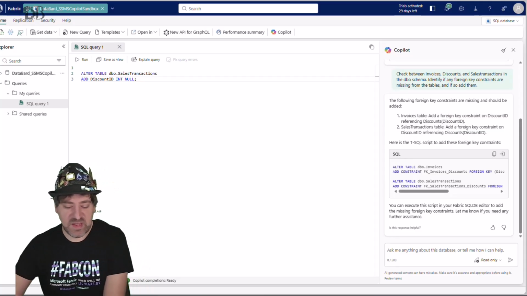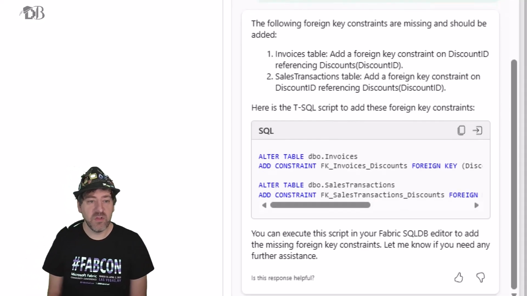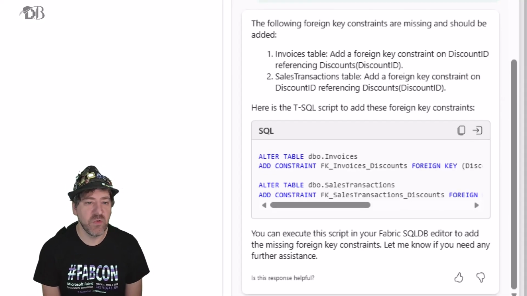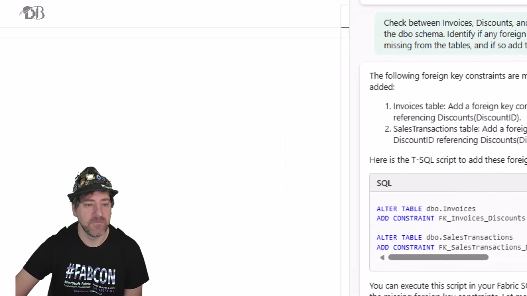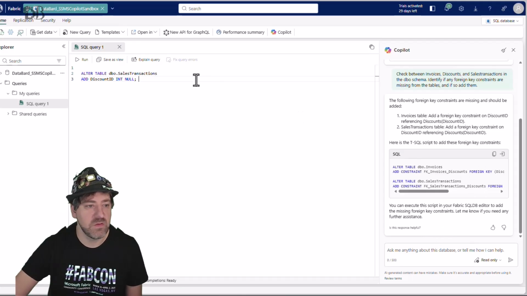Prompt responded, let's take a look at the response. Following key constraints are missing and should be added. Invoices is missing a foreign key constraint on discount ID. Sales transactions table has the same thing. Okay, let's go ahead and execute this.